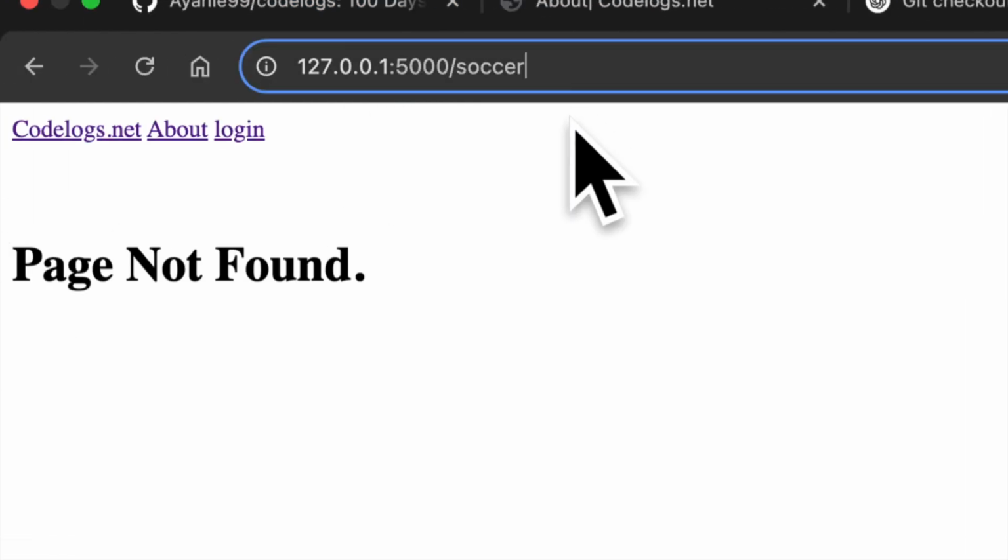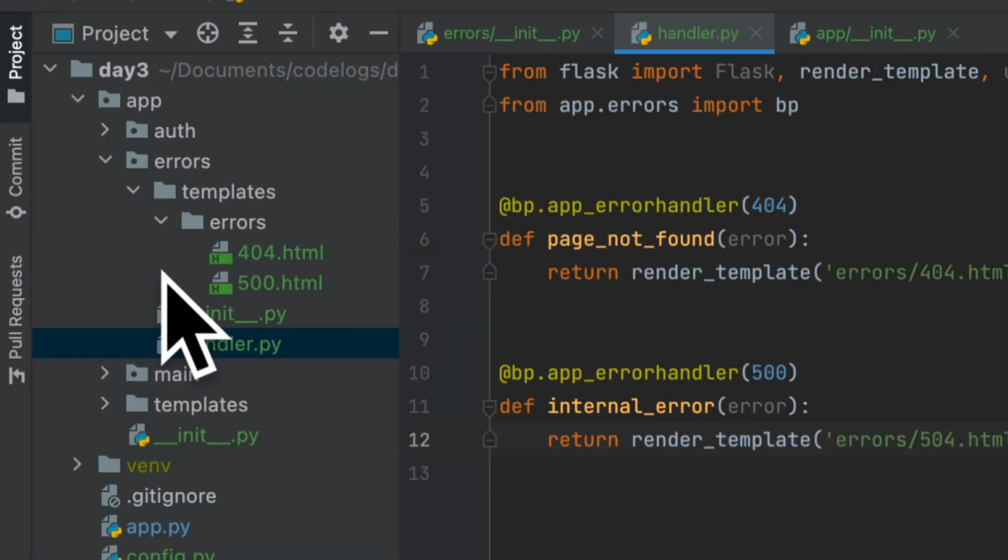I don't know how I can initiate a 500 error. If that happens, our 500 template will be shown. So I think this tutorial is finished.